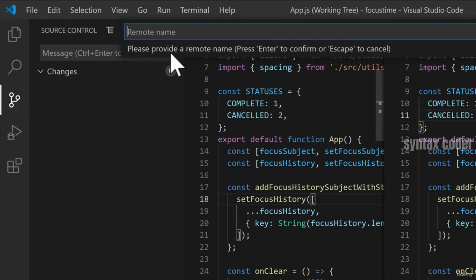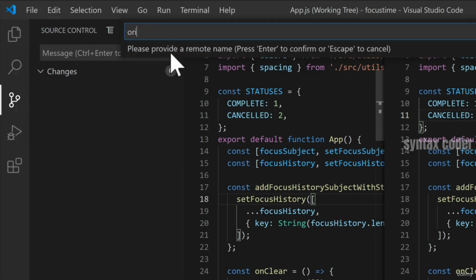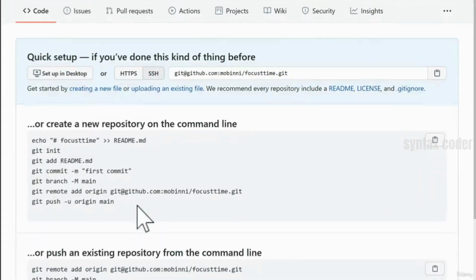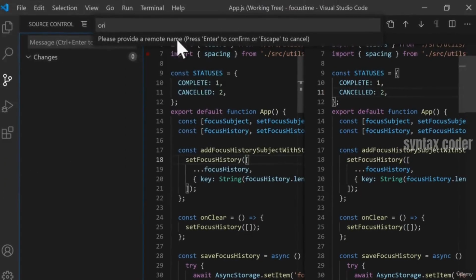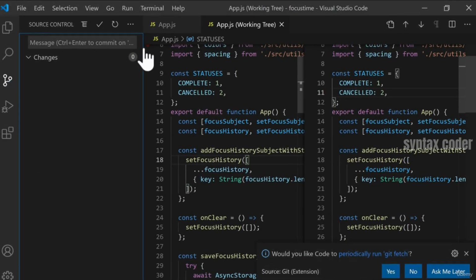And then it asks for the remote name. Please enter a remote name. Well, let's just hit enter. Oh, we can't just hit enter? Well, then what do we call it? Well, if we go into GitHub, we can see here that git remote add origin. So let's just call it origin. So origin is going to be where we're pushing our code.